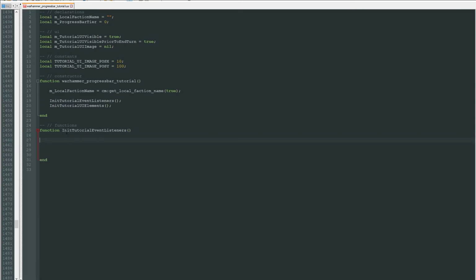Okay, so the first thing we want to do is using our campaign manager reference, so the CM that's exposed to us by CA. The name of the function we will call is add faction turn start listener by name. Then we'll put an open bracket, close bracket, and end of line. And so in here, there are a couple of parameters that we need to tell it. So the first one is, what is the name of our listener?